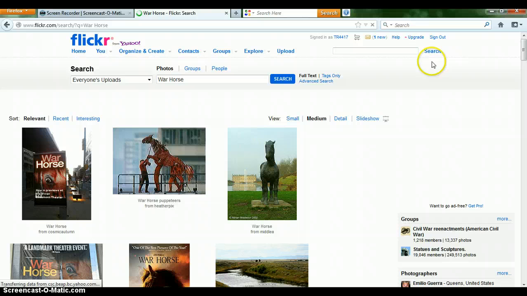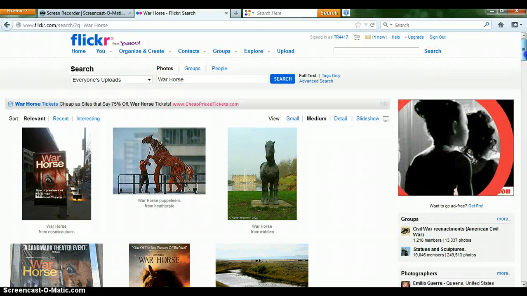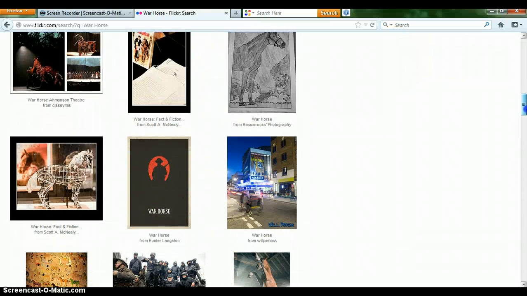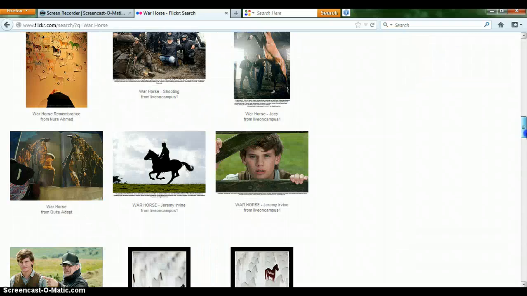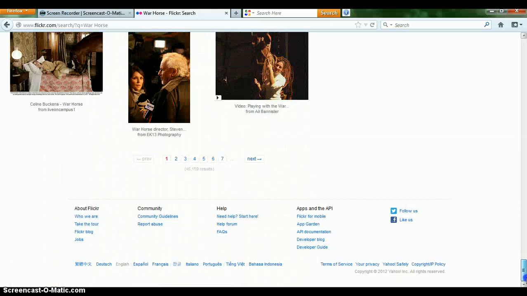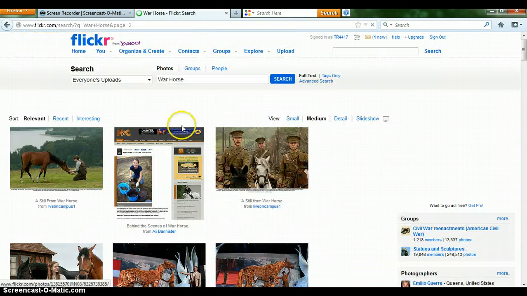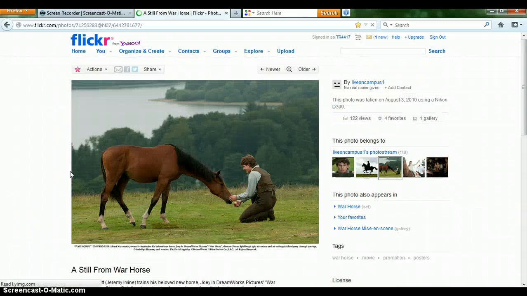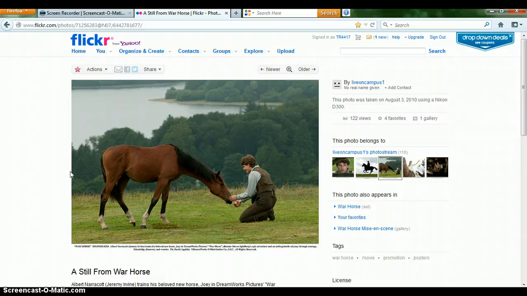I wanted to find a picture that displayed the location as well as the characters, and although there were numerous images I could have used, the one I chose was on the second page, which is this picture right here, which displays Joey being trained by his owner Albert in the foreground and a beautiful country image in the background.